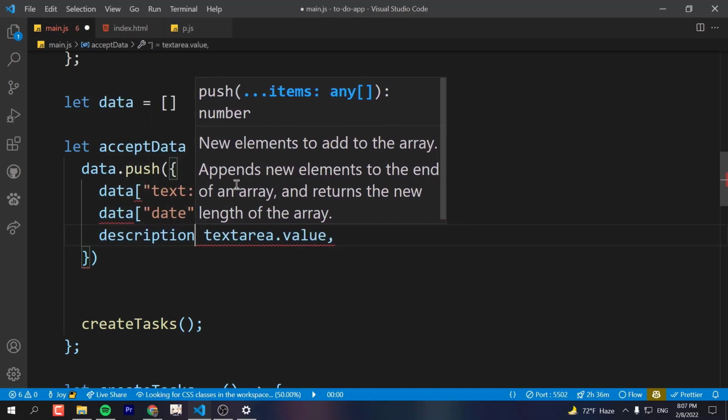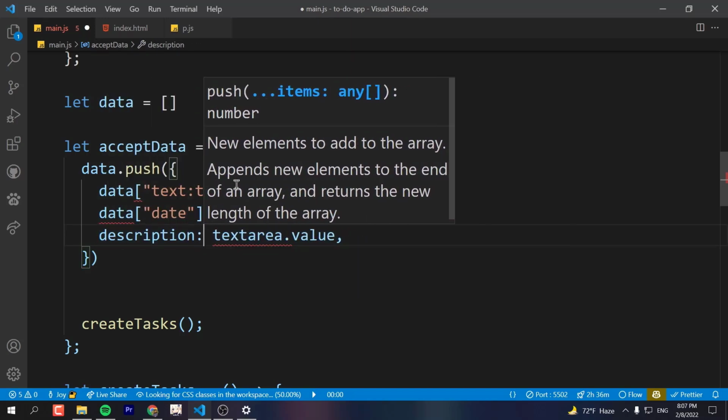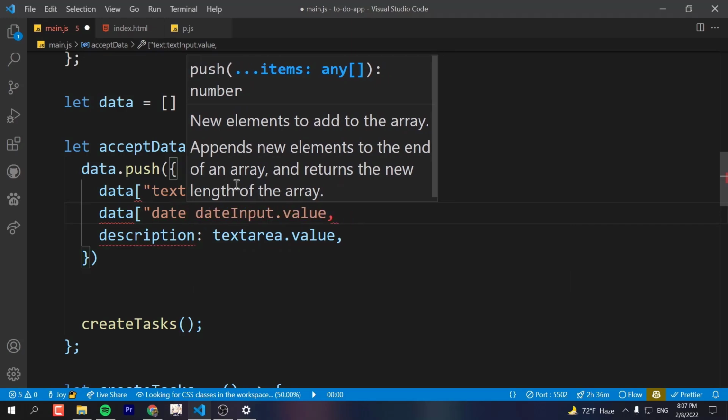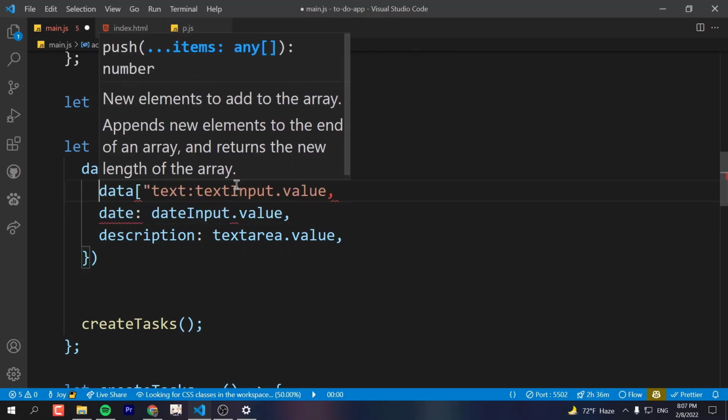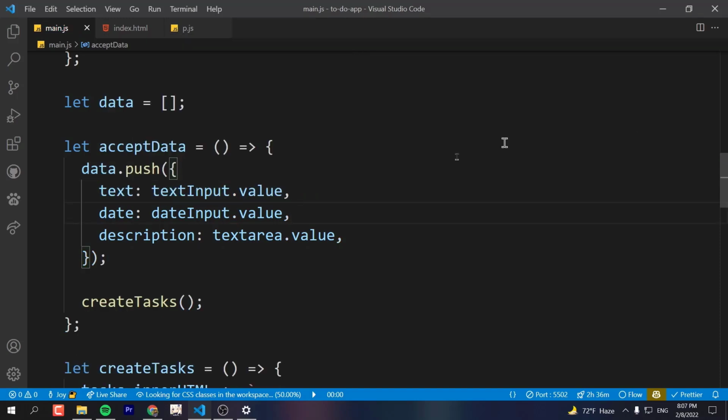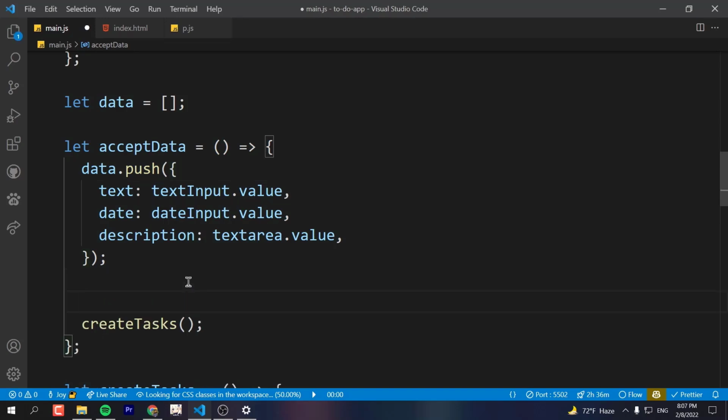Just follow along with me, what I'm doing. Here I'm gonna use a colon. Same goes for here as well. And there you go, guys. It should look something like this. Now let's actually console log the data to check how it looks.